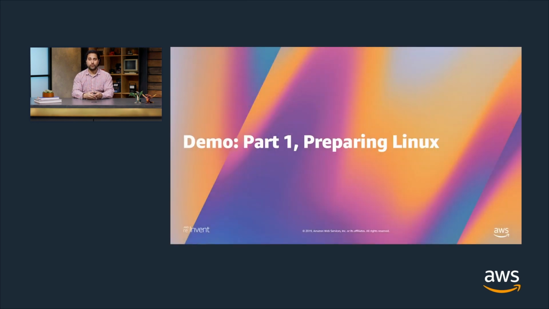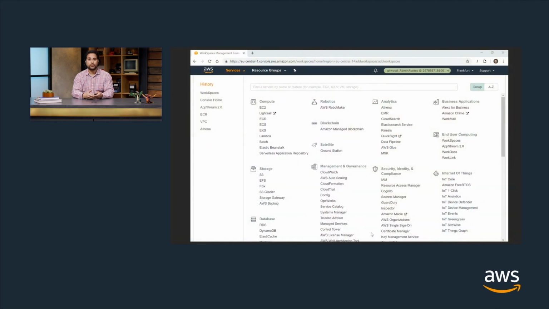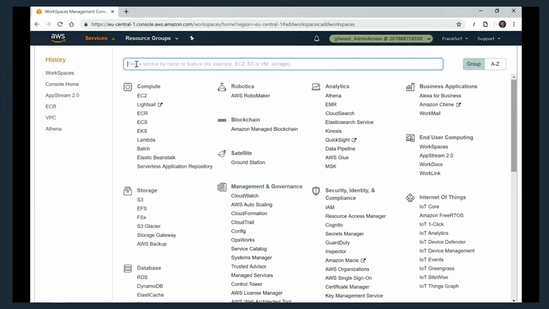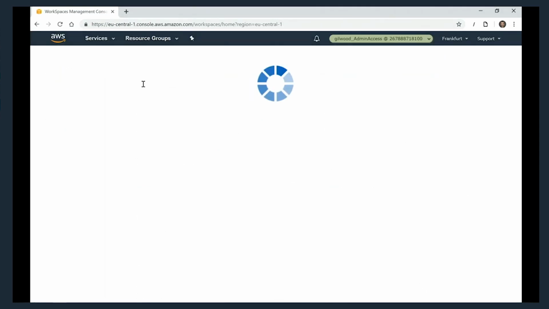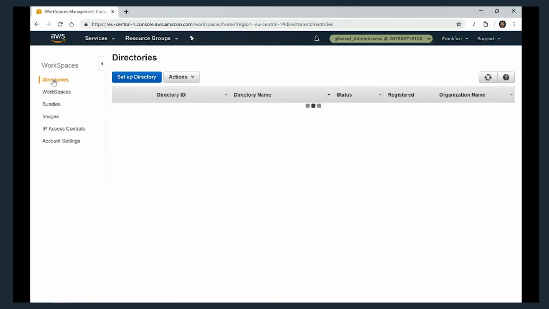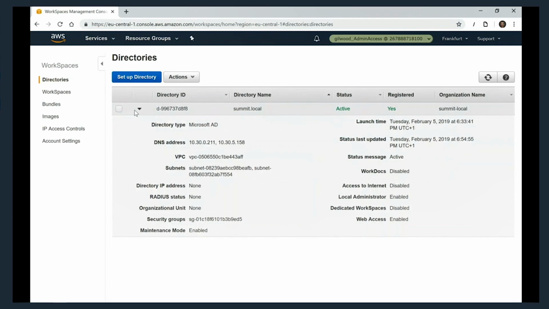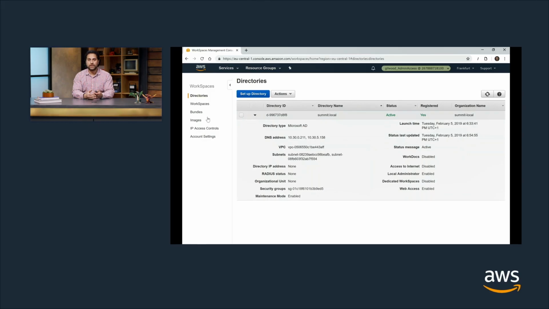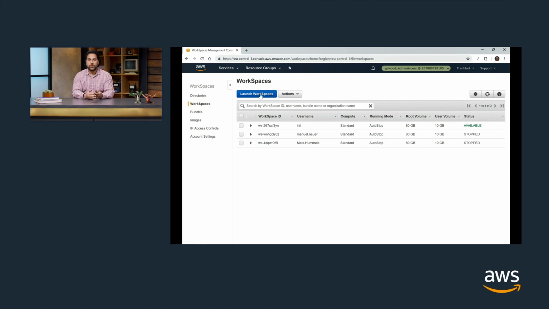So the first part of the demo is that we are going to prepare Linux. What that means is that we are going to prepare our Linux image. So let's jump into that. So here, let's go to the WorkSpaces service first. So now we are in the WorkSpaces service. So we'll start with looking at some of the bundles that we have. We already created this just as a test bed.